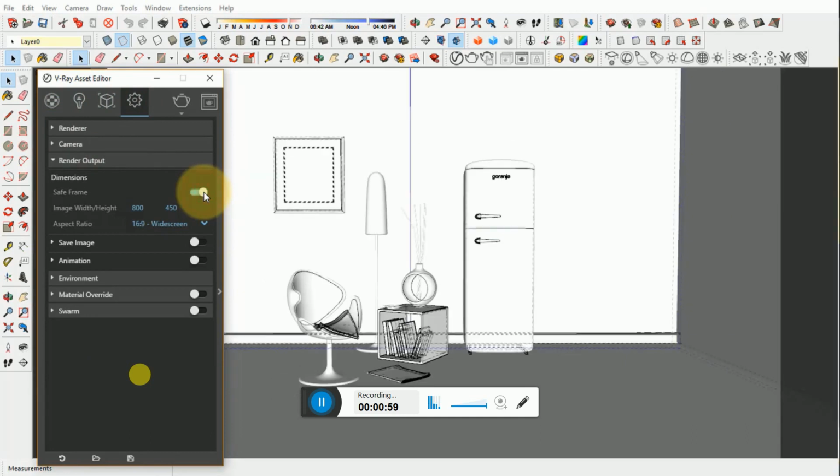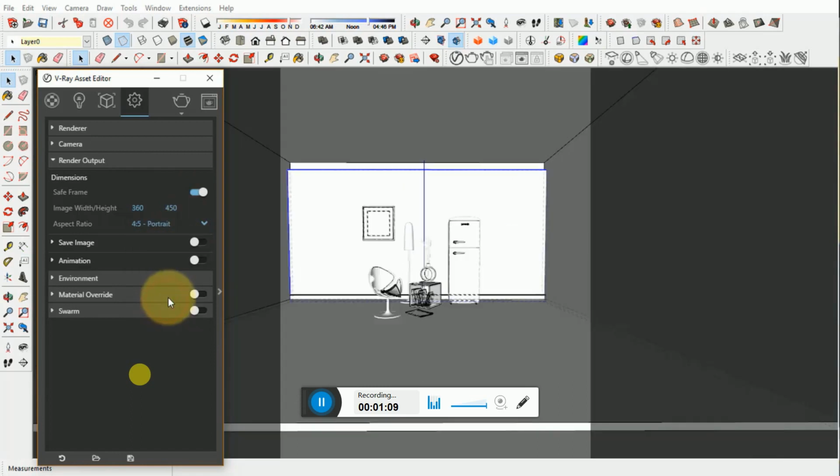Now let's go to render output. Enable safe frame to visualize what will be rendered. In aspect ratio, we'll make a portrait frame. The dimensions can be modified later.